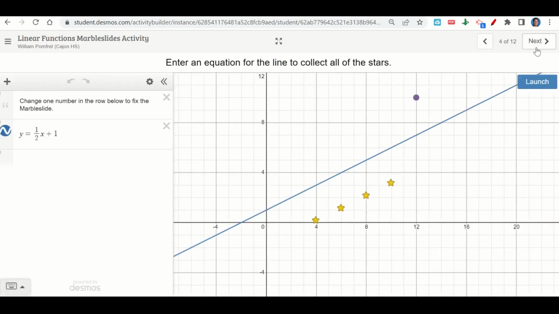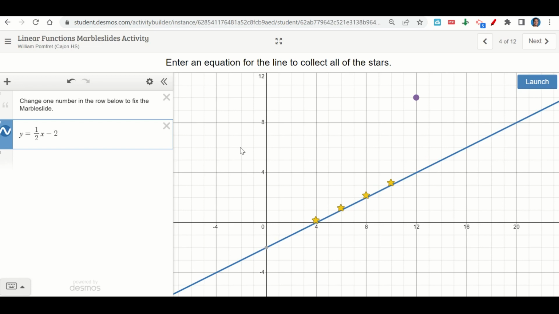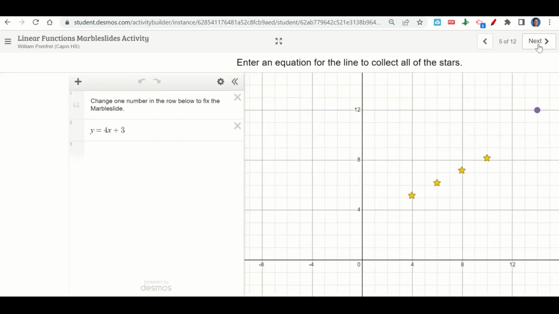So let's look at the first one. The first one says change one number in the row below to fix the marble slide. Well, we have a line here, and it does look like the slope kind of matches this. So I don't think it's the slope we need to change, maybe just the y-intercept. And we need to change it and bring it down a little bit, so maybe let's try 0. Well, that's not far enough, so let's try -1. Still not far enough, -2. That looks like it might pick up the stars, so we're going to go ahead and click launch. And notice we picked up all the stars, it says success.